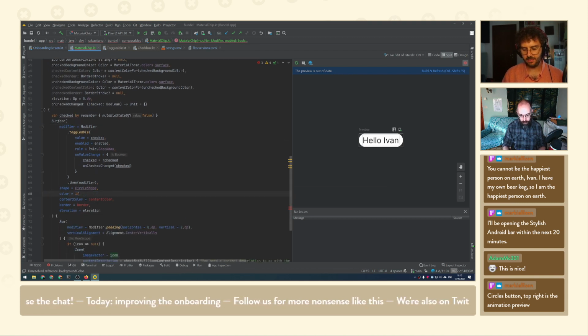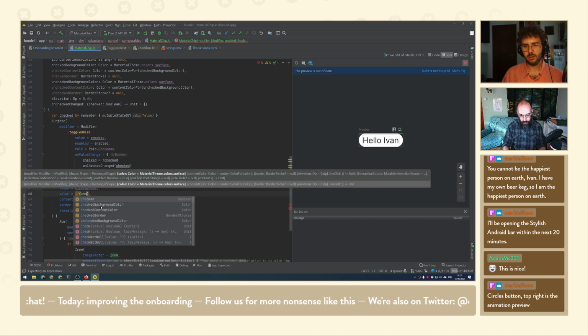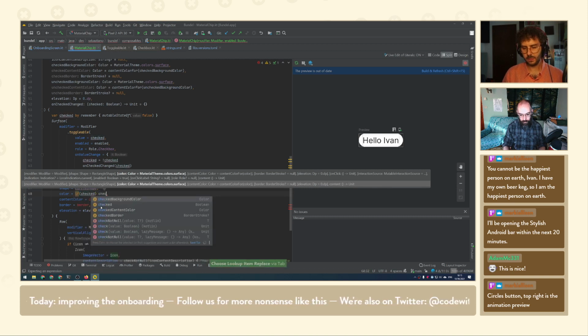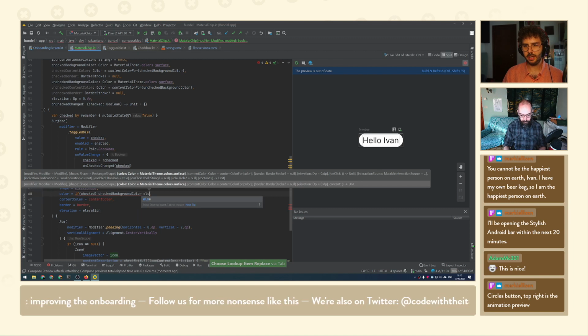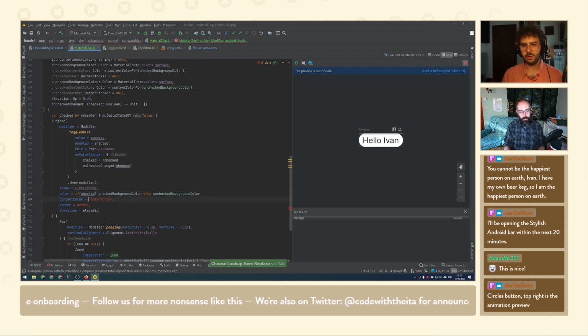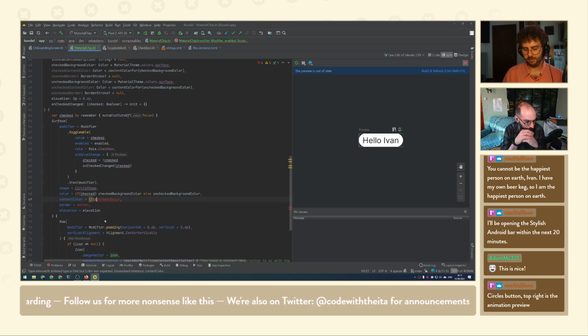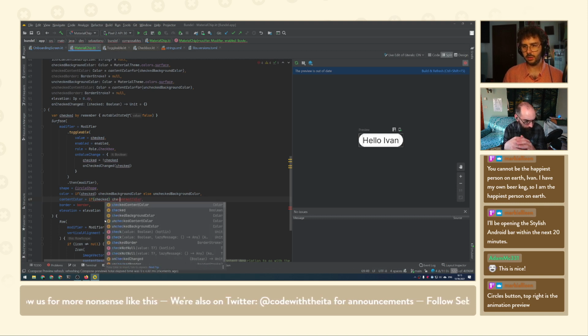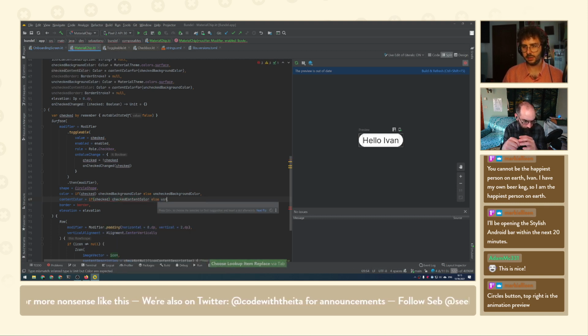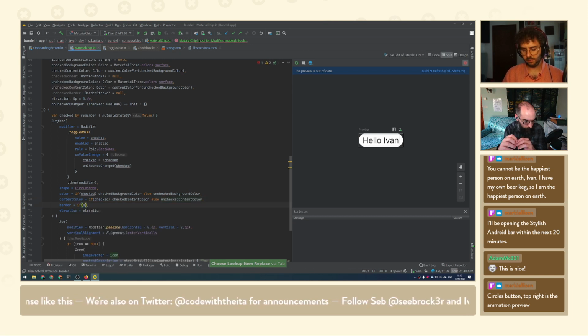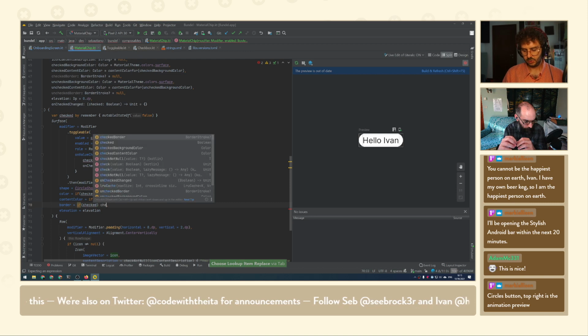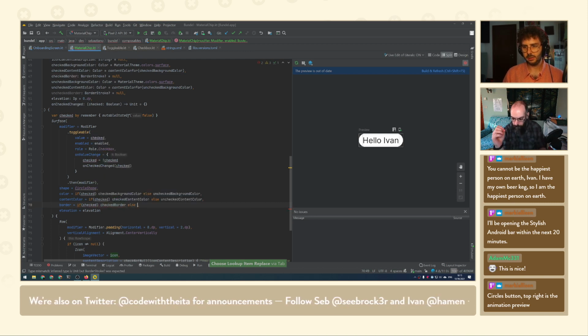And then here we have if checked, checked background color, else unchecked background color. And yeah, essentially we need to do the same for the other ones as well. If checked, then it's checked content color, else it's unchecked content color. And lastly, if checked it's checked border, else unchecked border.